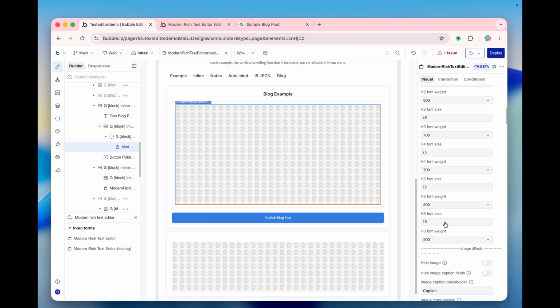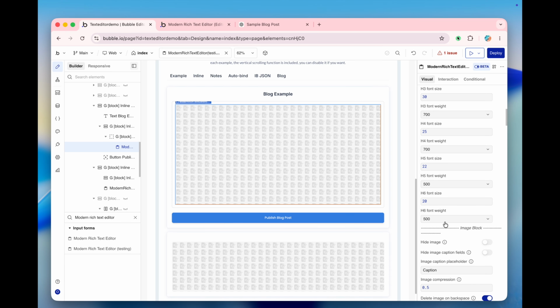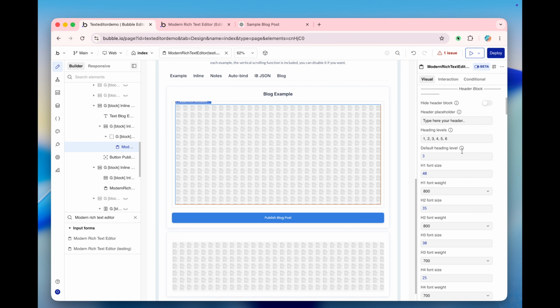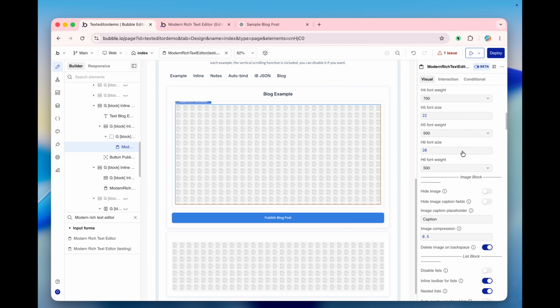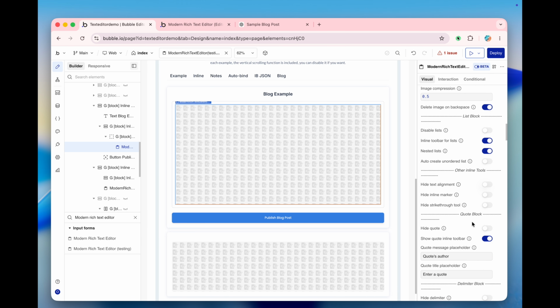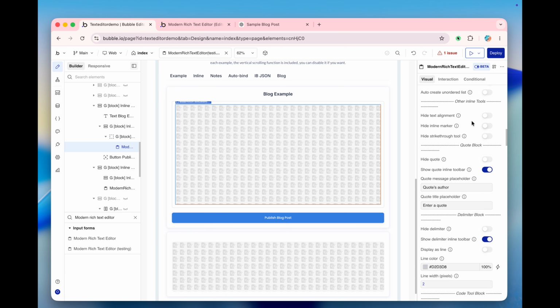Step 3, enable the blocks you want users to use. Still in the property editor, you'll see different block options. These are the content tools your users can work with while writing articles. For example, you can enable header blocks, image blocks, list blocks, quote blocks, checklist blocks, and more. Simply turn on the blocks you want available inside your editor.